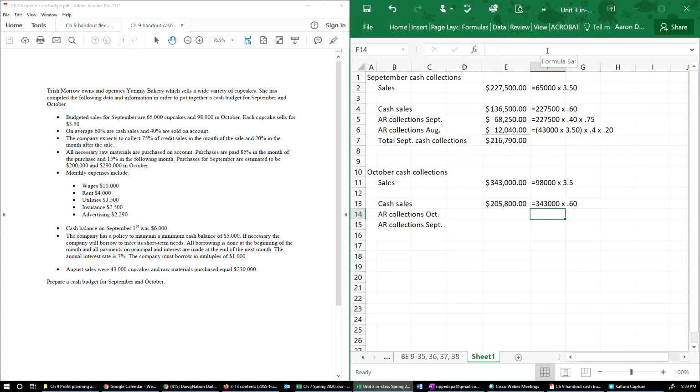Okay, so we're going to compute AR cash collections in October. All right, which is total sales, 40% of that number, and 75% would be collected within the month. All right, so we can compute that as well.